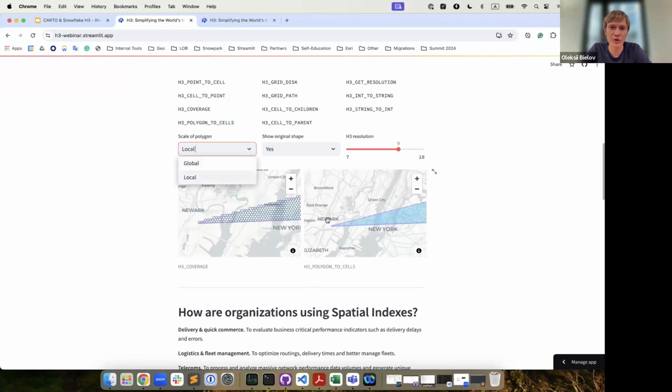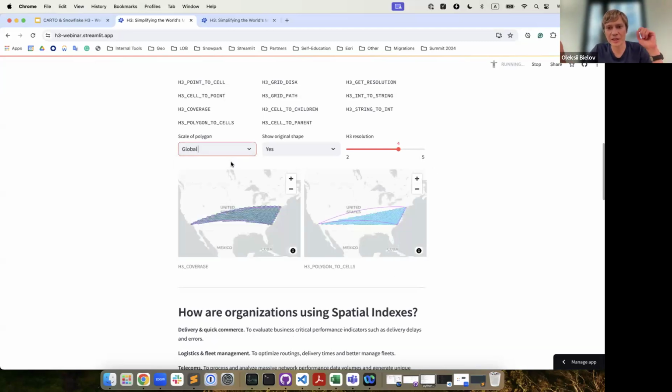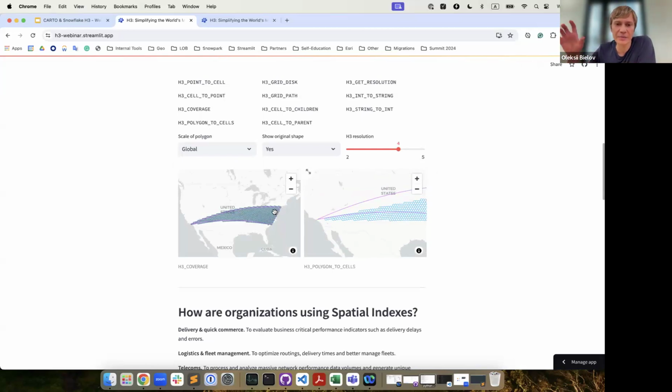And for instance, if you go from local scale to global scale, where points are connected not by straight lines but rather by arcs, polygon to cells might return unexpected results. Let's put it this way. At the same time, H3 coverage sticks to the same geometry as we use in our geography data type, which takes into account that Earth is a spheroid, and airplanes fly not by straight lines but actually by arcs.